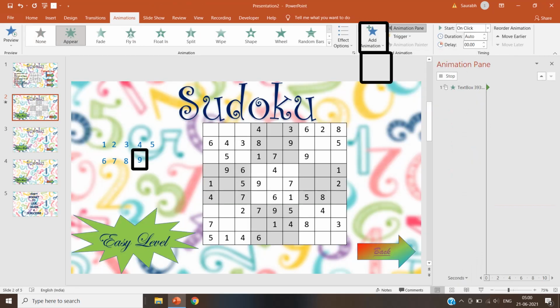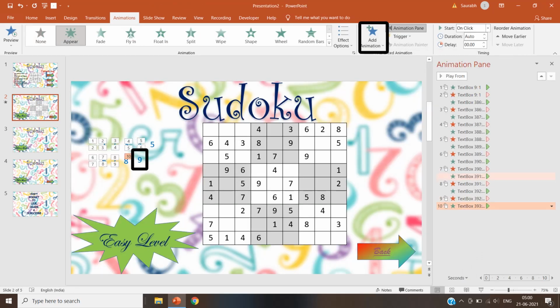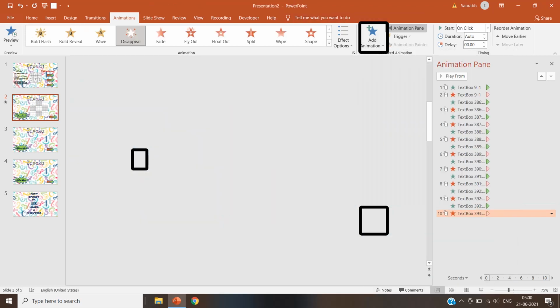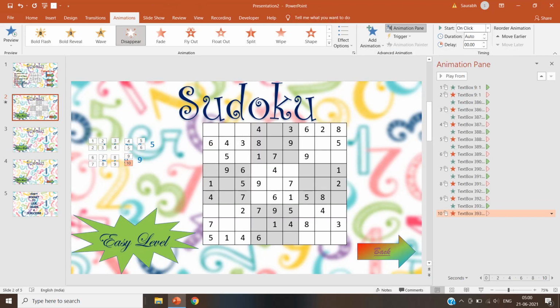Again click on 9, appear. Make it start with previous. And the last animation, that is click on 9, add animation and disappear. It should be on click.